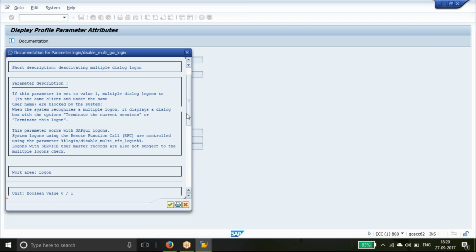Read the parameter description. The parameter takes only boolean values, 0 or 1. 0 means you are enabling it, and 1 means the system blocks it. From the same account, only one guy can be logged in at a time. How to make changes we'll discuss later. Close this. This is the parameter to disable multiple logon to the same account. Next, go for the next parameter.